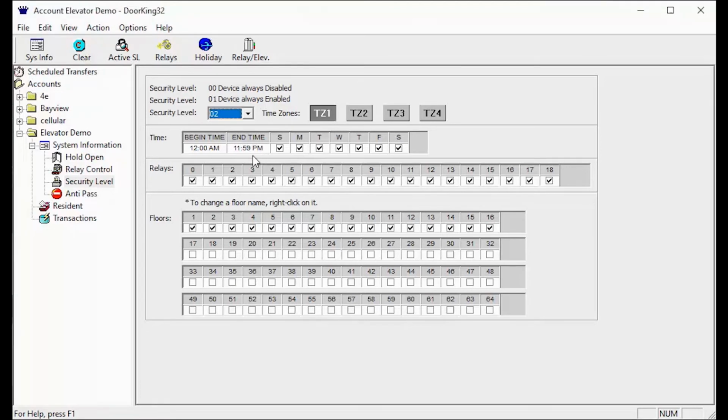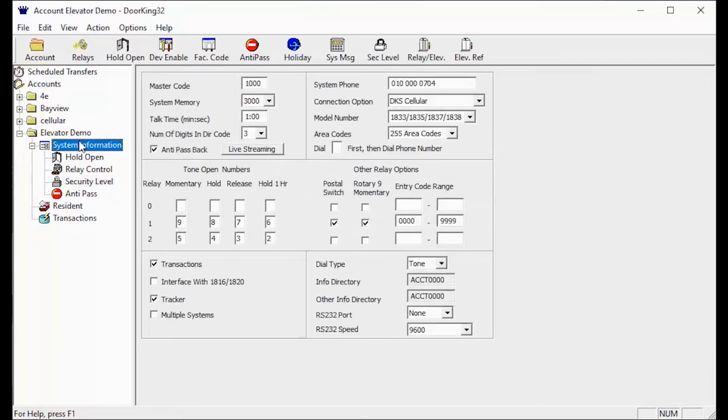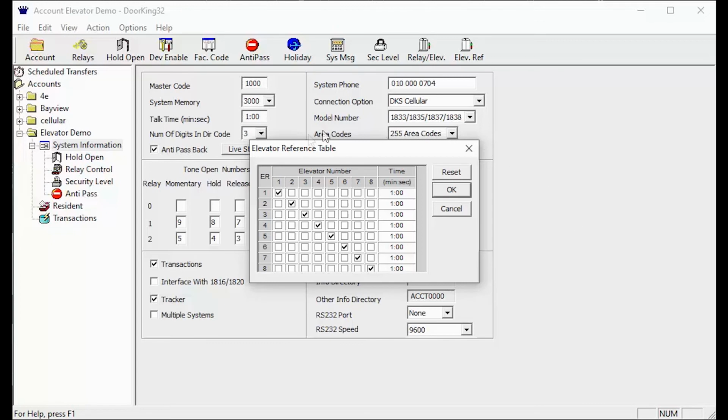The last section that we will be looking at that deals with the DoorKing elevator controls is the elevator reference table. This is located in the system information page in the top toolbar here. The elevator reference table is what tells the DoorKing elevator board which elevator to open and allow access to a resident floor when a visitor calls a resident from the call box and grants the visitor access. For more information on setting this table up, please see our video on elevator reference settings.